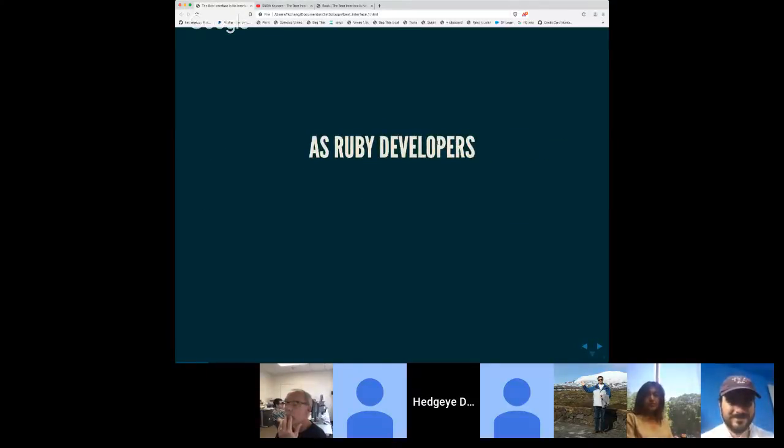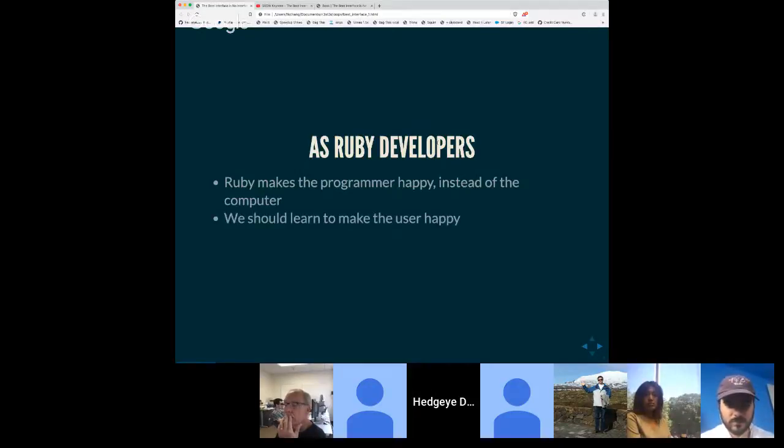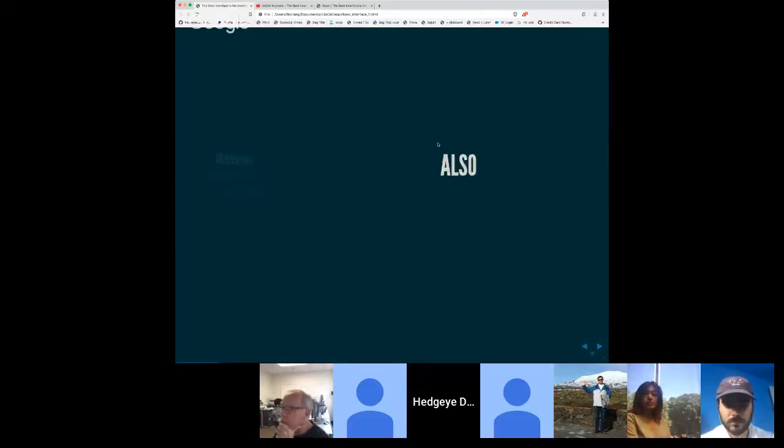As Ruby developers, we know this. Ruby makes the programmer happy instead of the computer. So therefore, as developers, we should try to make the user happy, and not just the tech-savvy one. I think a lot of developers can make interfaces that are good for other developers and perhaps less good for non-developers. So that's why I'm interested in UX and UI techniques.